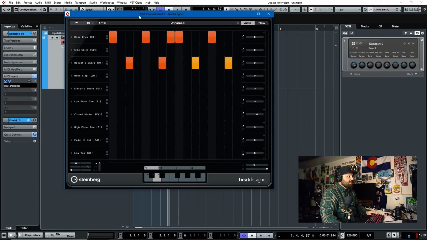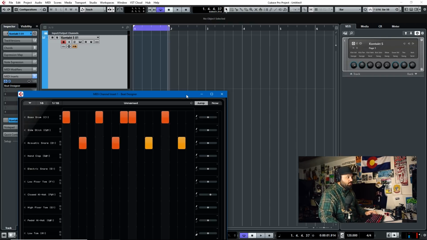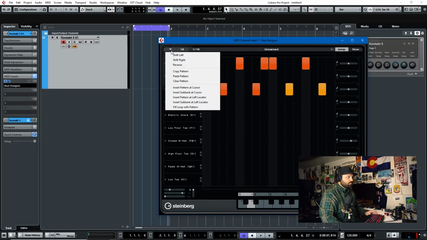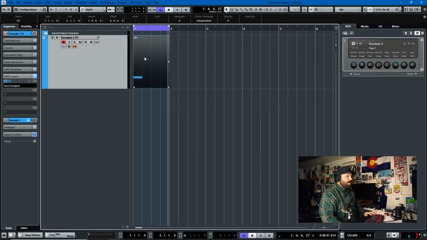Now, if you want to write this stuff into your actual project window, that's where this drop-down menu comes in. So you can insert pattern at cursor, you can insert the whole bank at cursor, or you can insert at the left locator. So I have my left locator set, let's do that there. And we have the pattern.